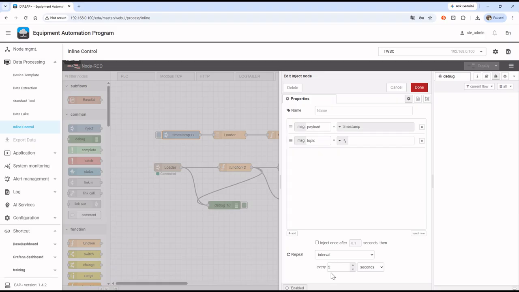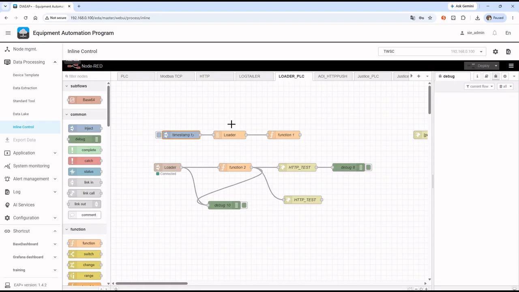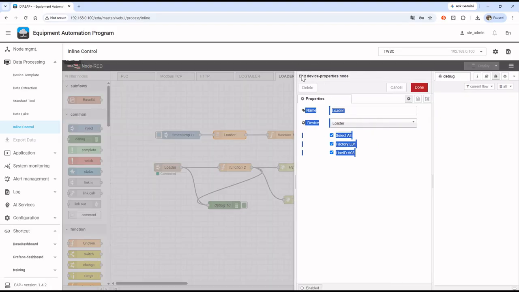We will use an interval of 5 seconds to get the factory and the line information, because the line information doesn't change very frequently. So we use 5 seconds to get the data. And then we use the device property node, and we select the factory and line ID to get the data.